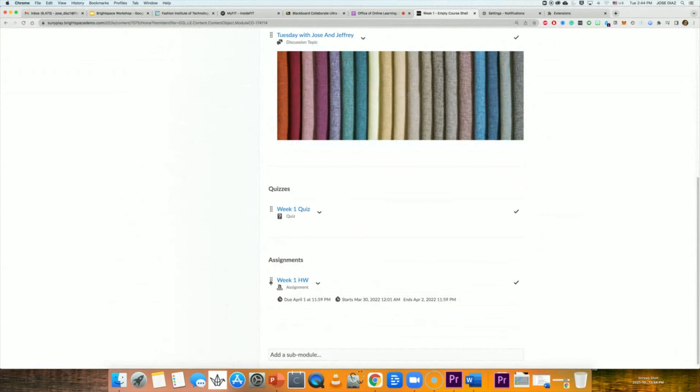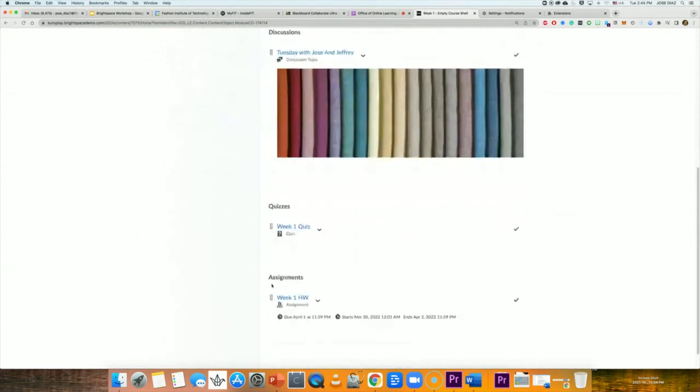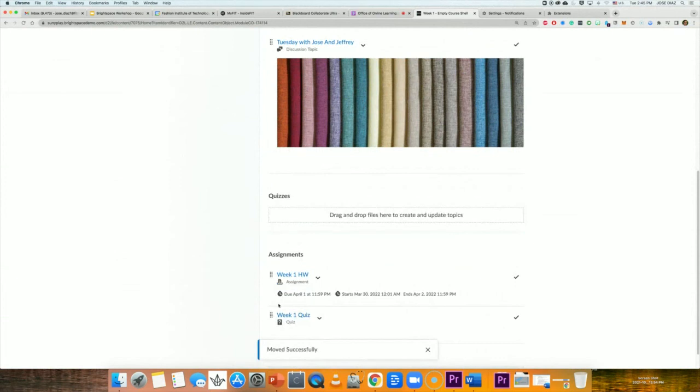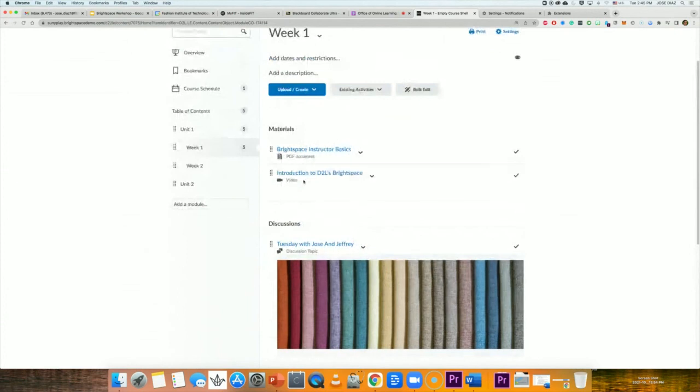Now, remember we mentioned that Brightspace is very flexible. If you change your mind, if you want the quiz to go at the end, simply drag it and put it at the end, right? And so we dropped it to the bottom. So you can move things around by left clicking on these little dots to the left of the title and dragging to where you want to put the item.